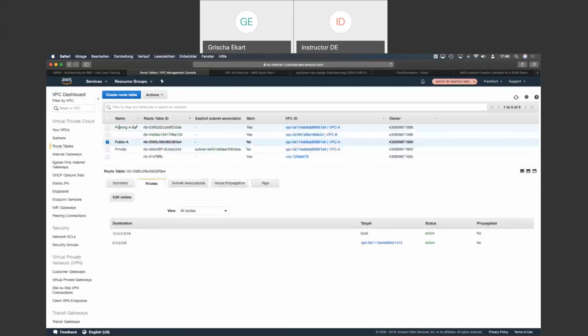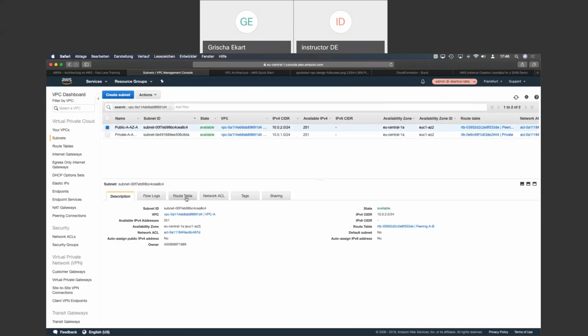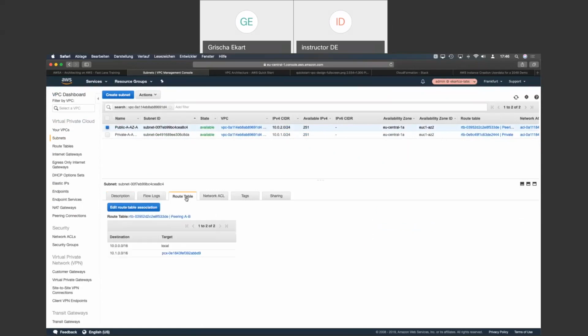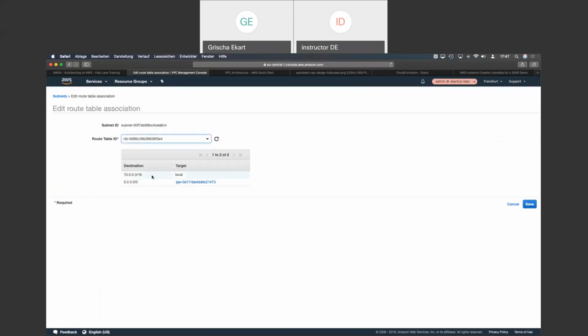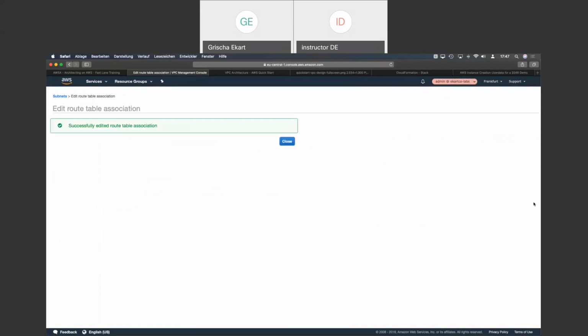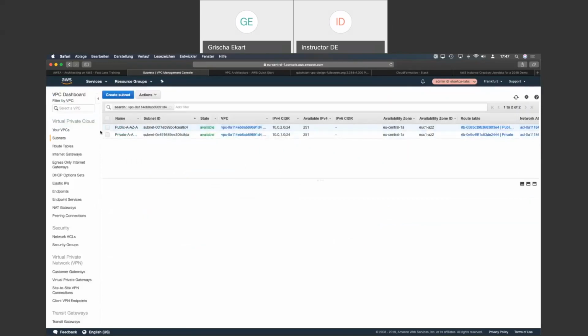And now we just need to go to our subnet, to the public one, and change the route table association, because now it's the wrong routing table. Let's just change it. Let's pick the correct one, which was the public one. Now the routing entry for the internet is in here, and now you can save all this. You click close, and you have a public subnet that is able to talk to the outside world.